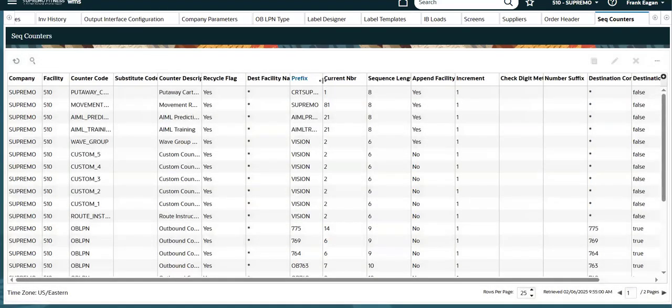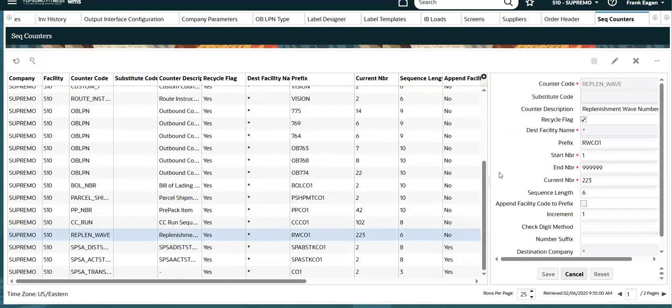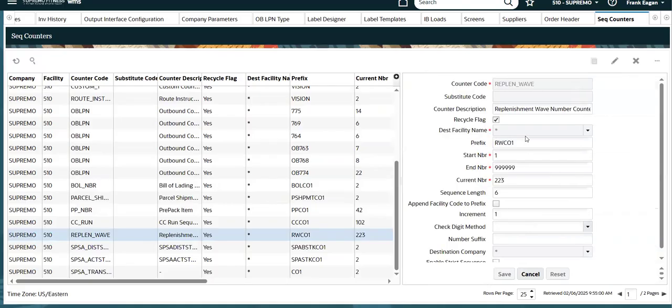You see, sequence counter helps to generate a unique number within WMS. Correct? So whatever configuration you have given here: what's the prefix, what's the start number, what is the length of that sequence, what should be the increment of that sequence. Accordingly, the system will create a sequence for that number. So this sequence counter is for replenishment wave. Whenever we run a replenishment wave, it will create a number as per this setup.